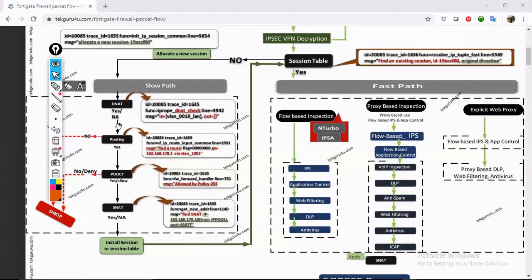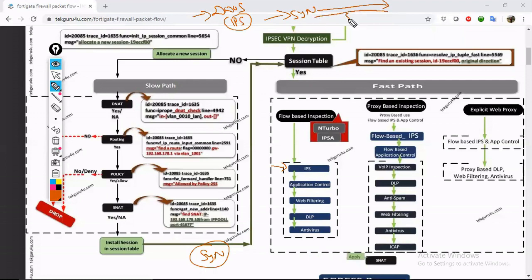Second thing, when I say IPS gets triggered on this SYN packet, what does it mean? If you know DDoS, how DDoS is handled, your IPS handles the DDoS. DDoS works on the basis of SYN packets only. The attacker is sending a lot of SYN requests, and the firewall is sending back SYN-ACK. The attacker will never reply with the final acknowledgement. So what happens? The firewall will have a lot of open connections. So this is a DDoS attack.